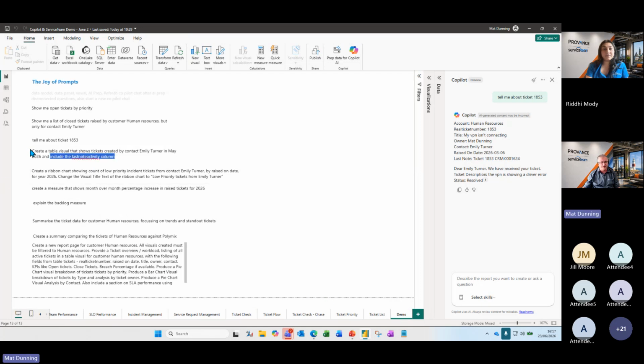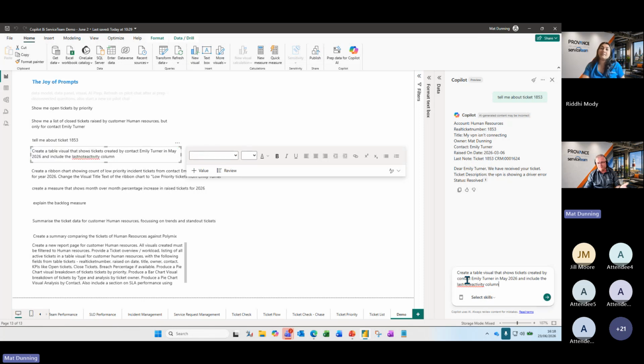Apart from obviously looking at reports and parts of the dashboard that have already been created, ServiceTeam, Power BI with Copilot can go and create stuff as well. When you create visuals, and this is currently as it stands, make sure that you already have some form of visual on the page that you're creating the visual on, otherwise it will fail.